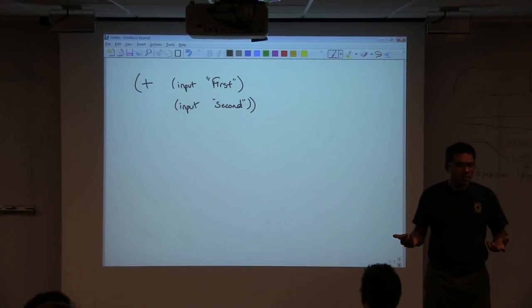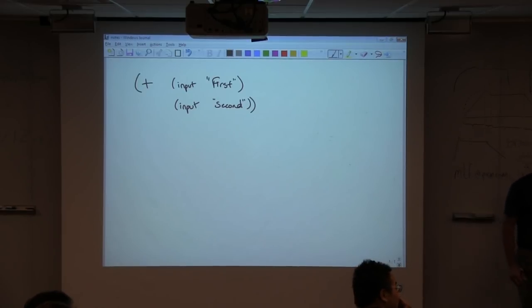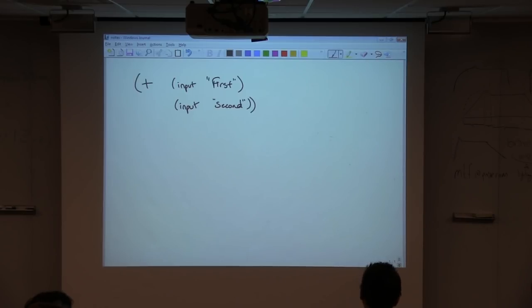Could you write input? What would input do? Give me the code for input. It would do that. Yeah, well, amazing! How about that? I just told you the code. What would it do? It would say begin, display the string, read an input, and return the thing that you read. Yes? Okay? So about two lines of code.